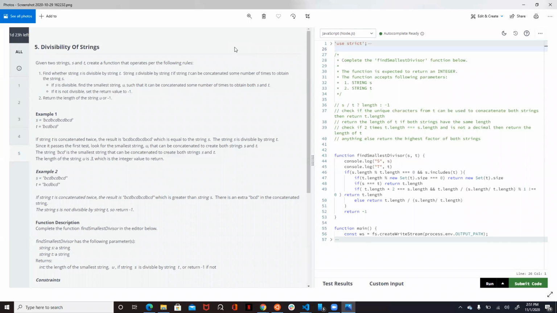Hi everybody. This is a coding challenge I received during my application at Twitter for the apprenticeship program 2021, and I thought making a video and sharing my thought process might help someone somewhere. So the algorithm is called the divisibility of strings.